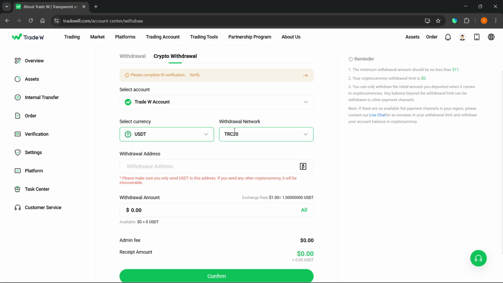And then here you have the withdrawal network. As you can see, you have two options. I'm going to do TRC20. And then here you also need to paste in your withdrawal address. So you must go to your wallet where you actually want to receive your crypto.